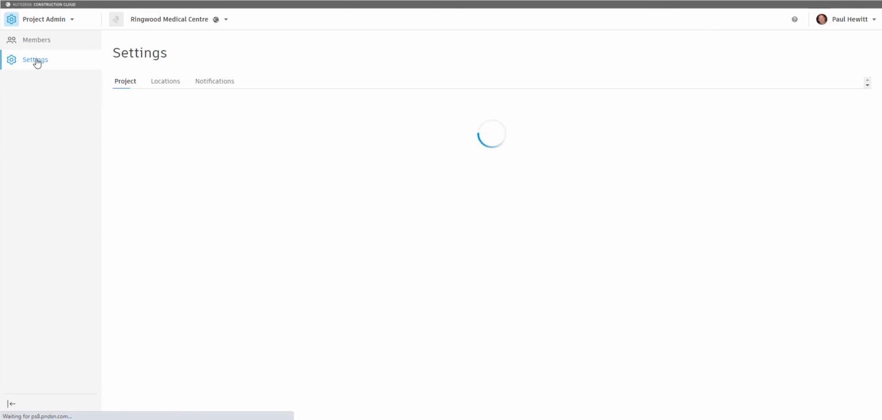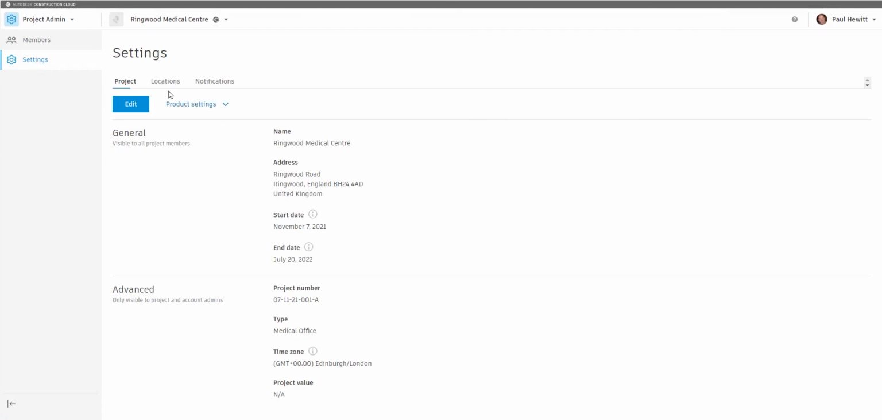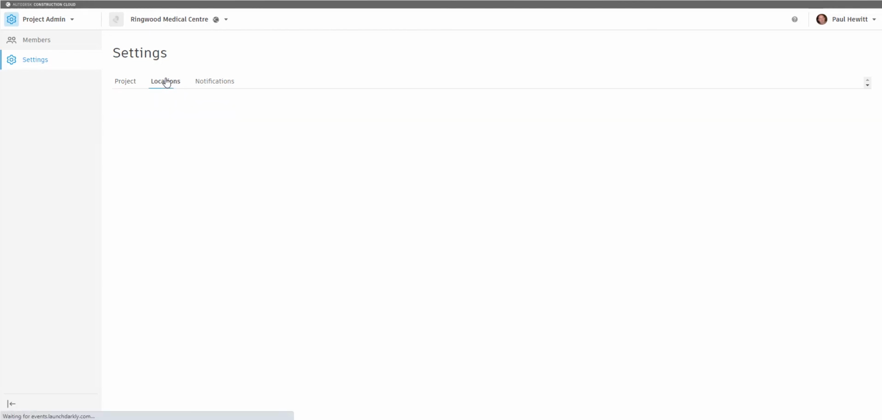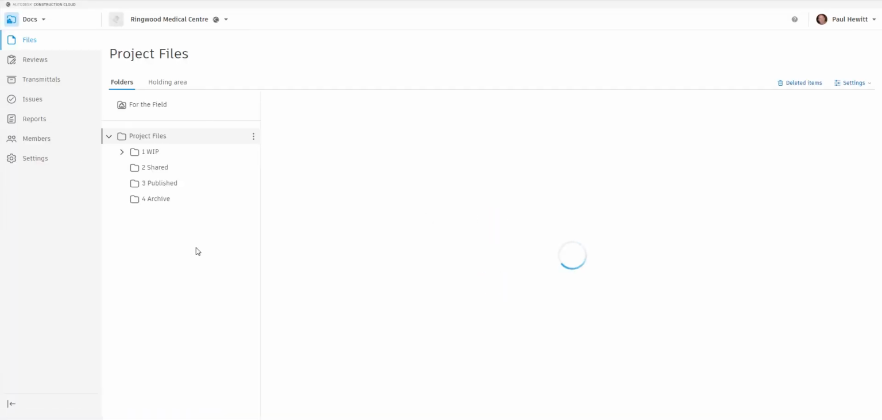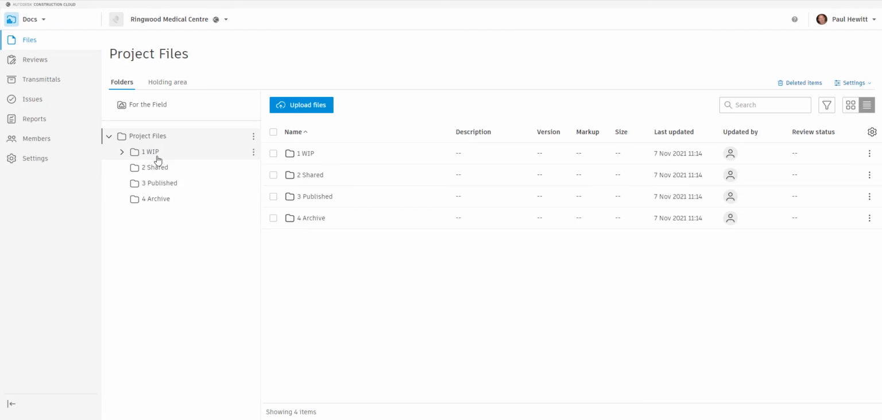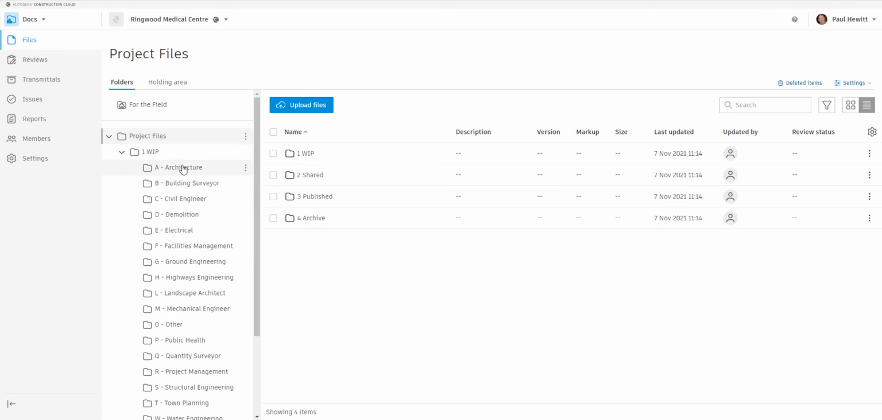If we need to change anything about the project, we can always go into the settings area where we can use the edit button to change this. And we can also then change other project settings depending on what's turned on for that project. Now let's have a look at the docs area. Because we've used a template in this project, we've already got project files and folders set up. So this video was setting up a project from scratch using the Autodesk Construction Cloud.